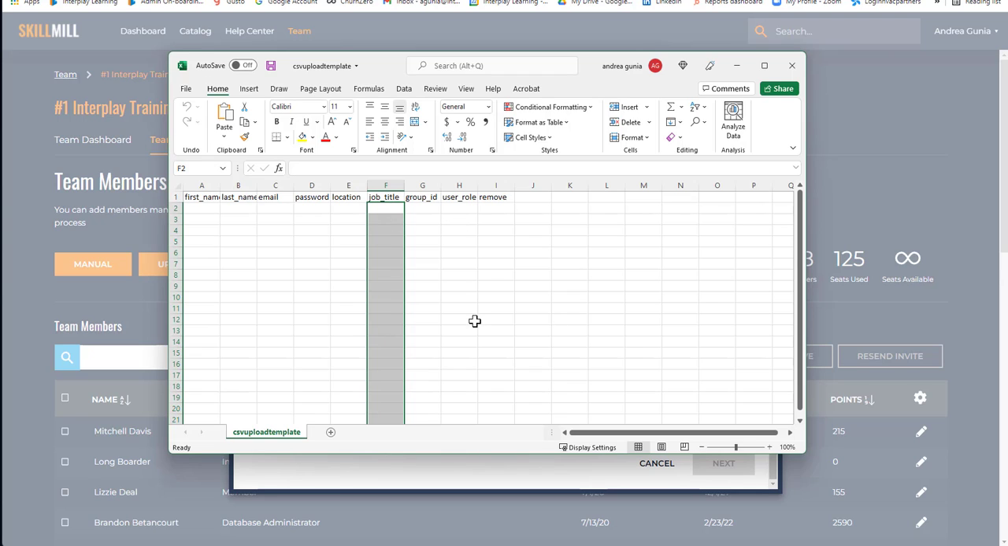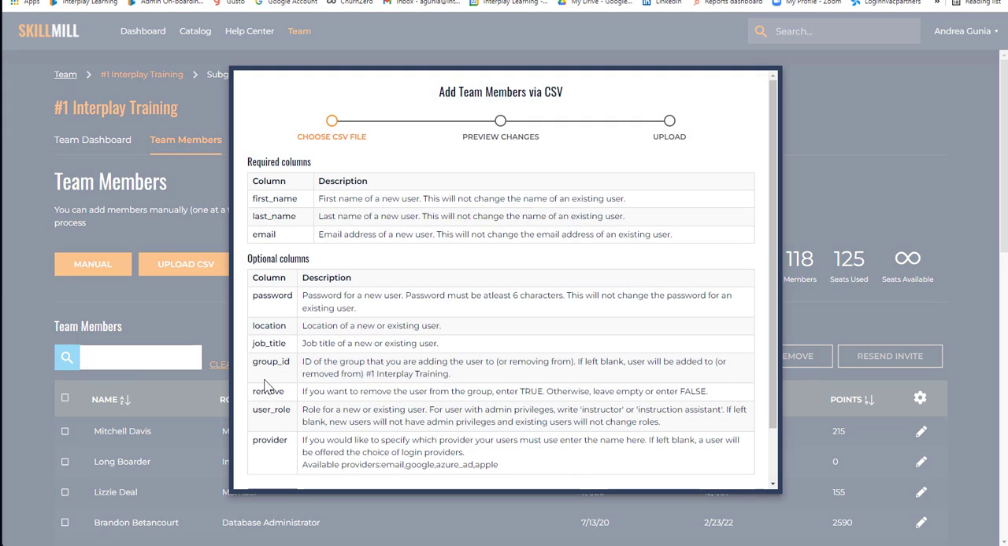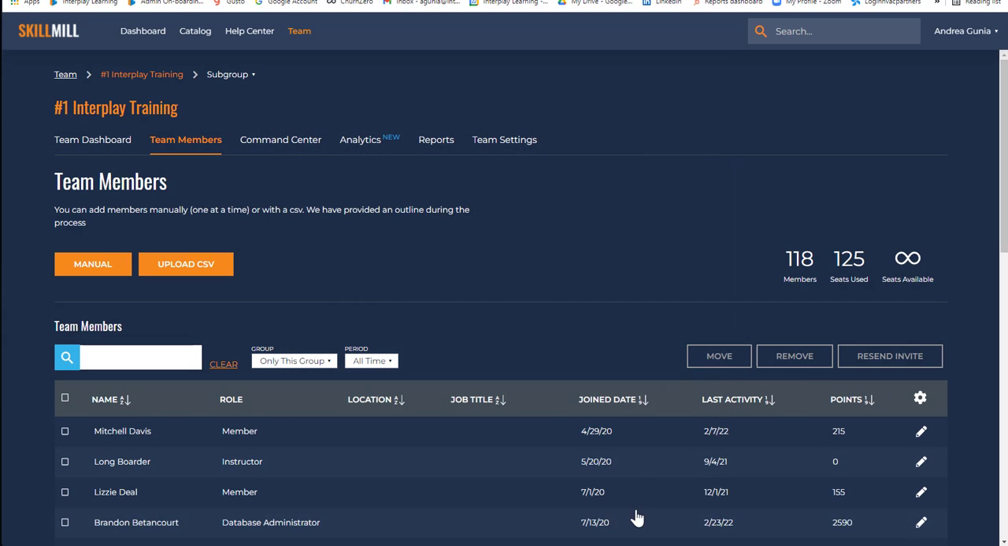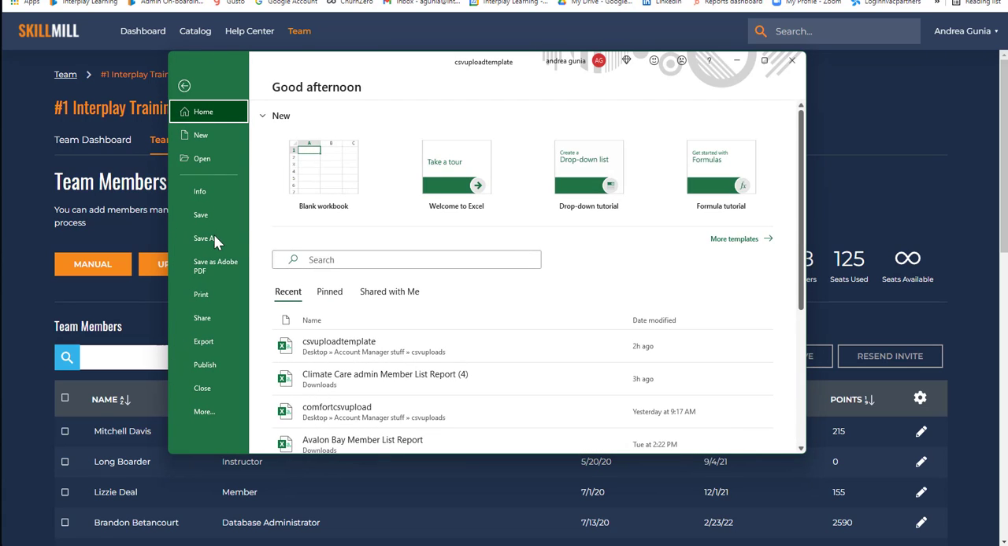If you want to put in the user role, this is where you would put that instructor and instructor assistant, and it will explain it more as well in here when you click this. When you're ready and you have that saved, you'll just choose your file and hit next, and it will do that bulk upload.